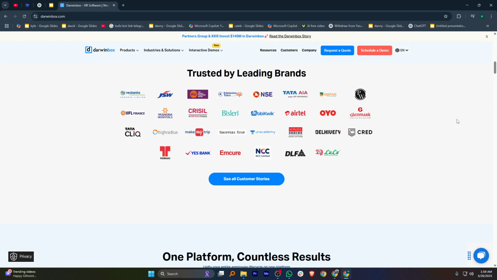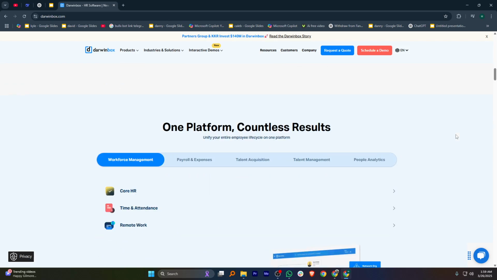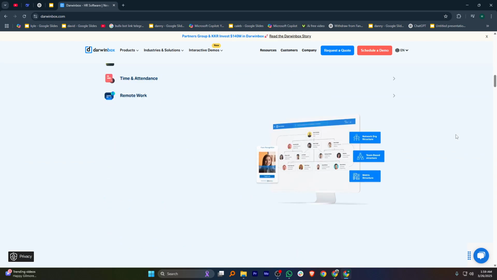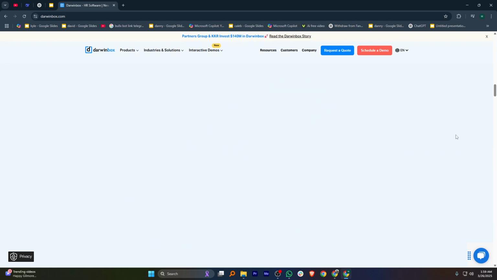For payroll, go to Payroll Management and check how to process employee salaries. If you need assistance, use the Help or Support option available in the demo. That's it. Now you can explore the platform and see if it fits your business needs.